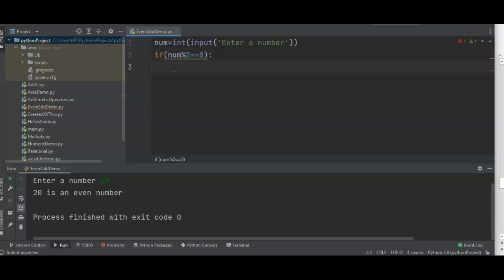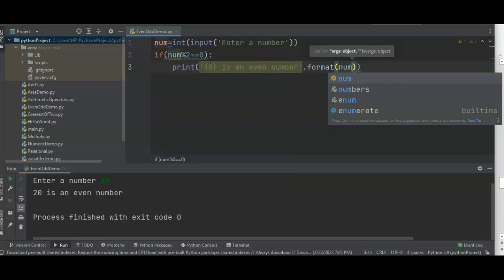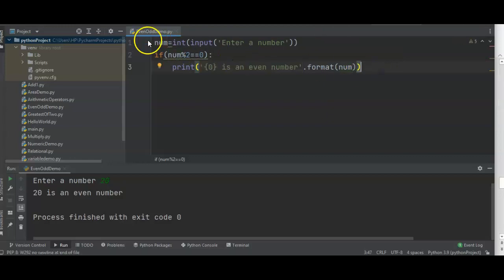Okay. So if num percentile 2 equal to 0, just say print "0 is an even number". Then call it dot format and give it a number. So what we are trying to do over here: if num percentile 2 equal to 0, print "0 is an even number", format number.